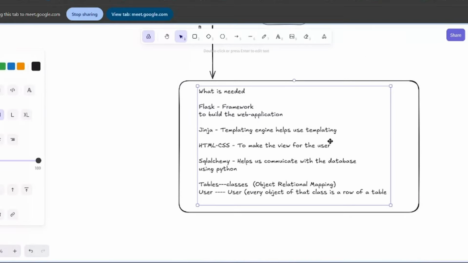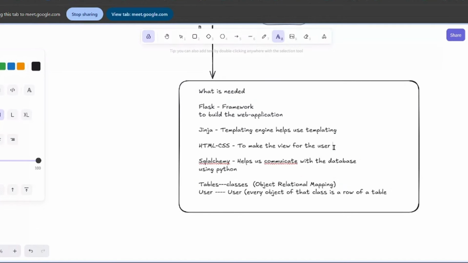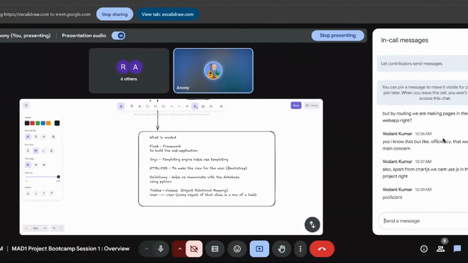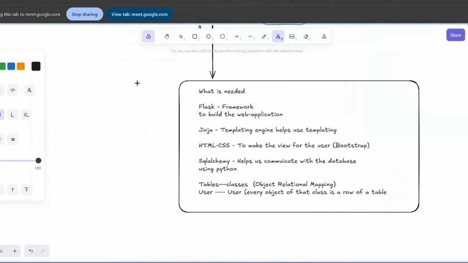For HTML and CSS there is one more thing called Bootstrap. You can use Bootstrap if you want. Just explore the Bootstrap part. It is predefined, pre-made HTML and CSS combined that you can use.